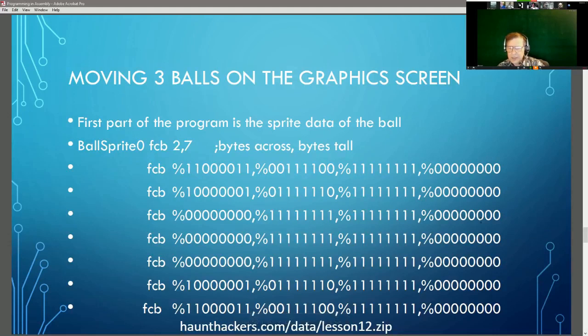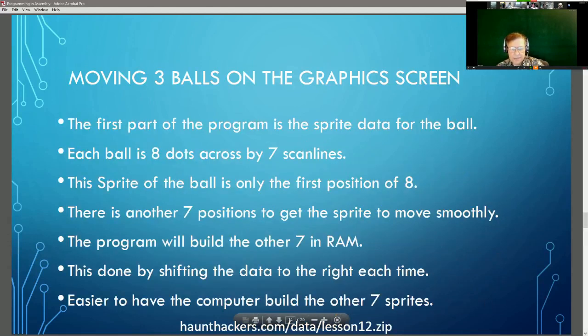The reason why I did that is we're going to be shifting everything over by one when the program builds ball sprite one, ball sprite two, and all the other seven sprites, so we can have it move within that byte of graphics. So you're going to have one pixel smoothness on this. You got it. Okay. And let's go back to the previous slide.